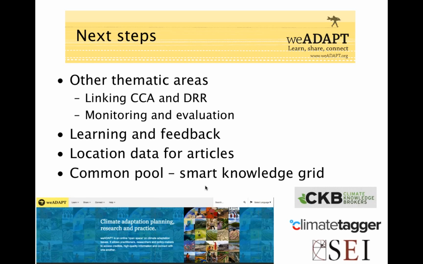In terms of learning and feedback, obviously with this large community of users that we have, we do have access to experts who may come up with new terms, and so to have this learning loop and feedback between WeAdapt and the Climate Tagger would be great, because we could directly feed back to the thesaurus and introduce new terms and concepts.